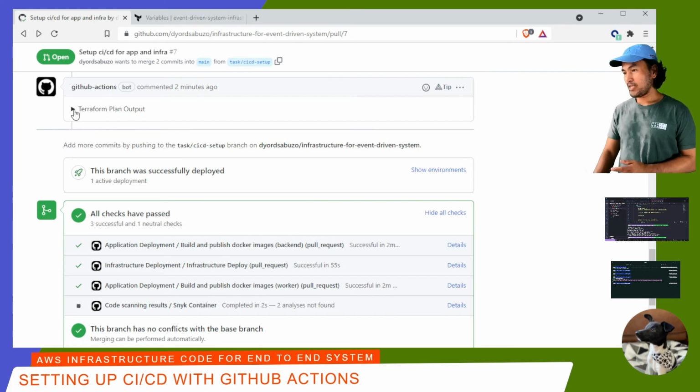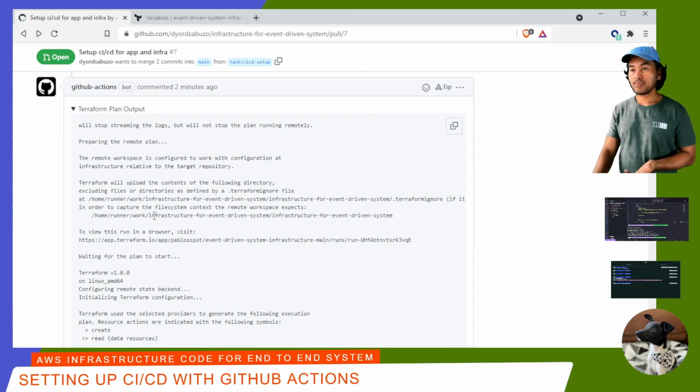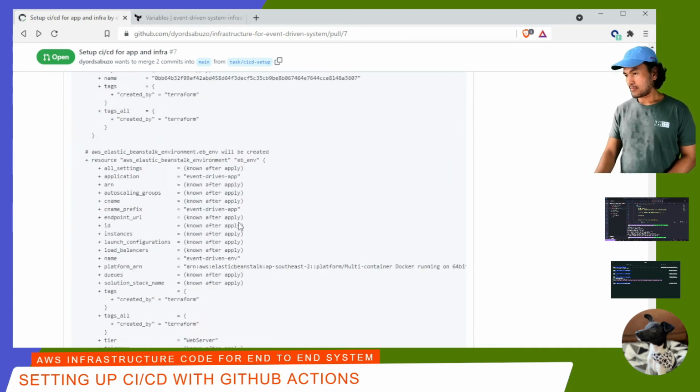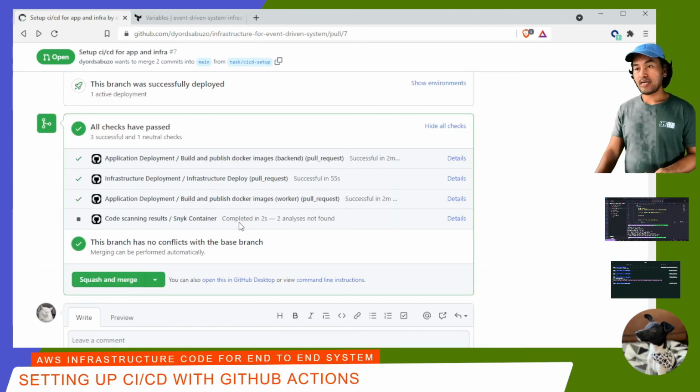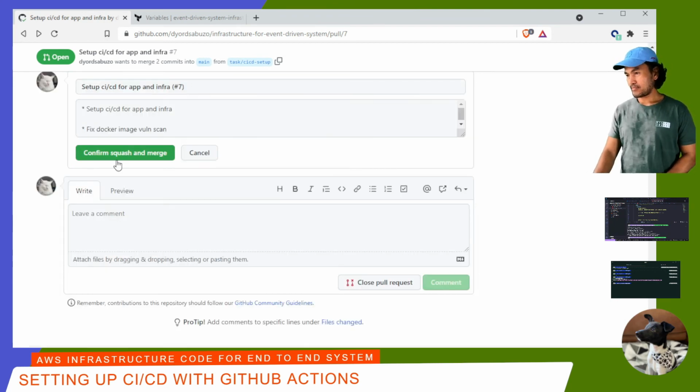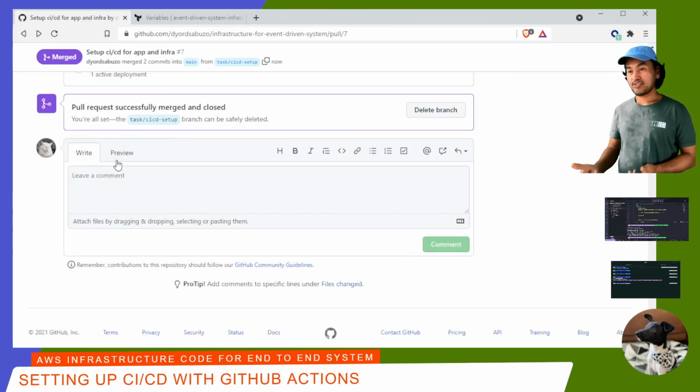And then if I expand this line that says Terraform plan output, it shows me the output of the Terraform plan, which helps me review any changes to my infrastructure as part of the deployment. So at this point, I can now go ahead and squash and merge this change into my repository. This should automatically trigger my deployment.